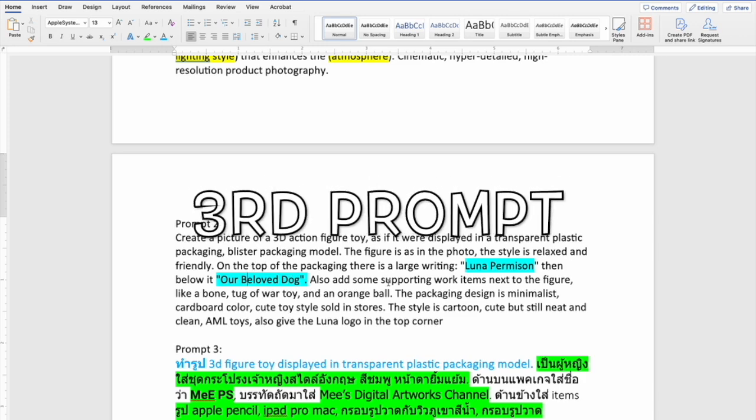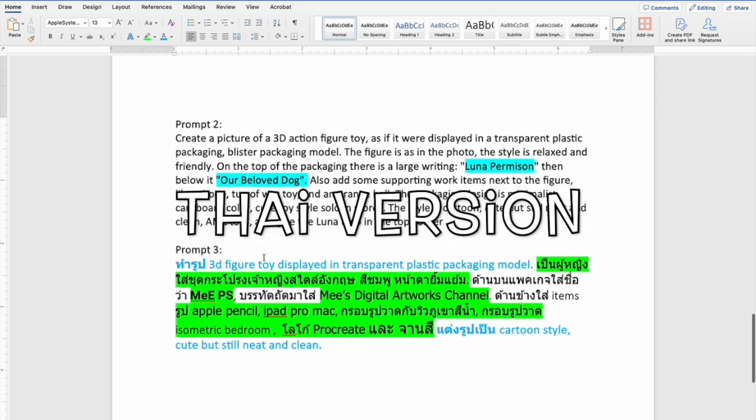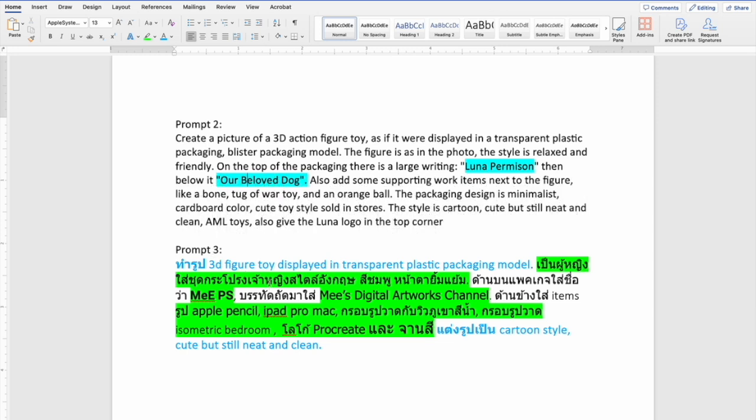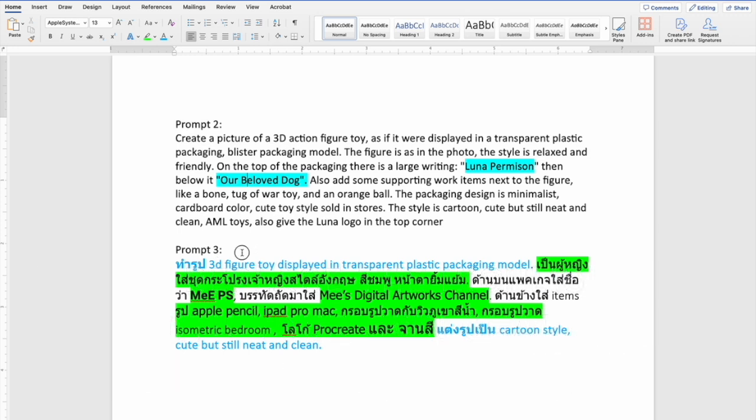Next, my third prompt, or the last one, is a Thai version. Because I'm a Thai person, I want to share with my Thai friend how to create a 3D art toy. Replace the highlighted text with your own character details and your themes.